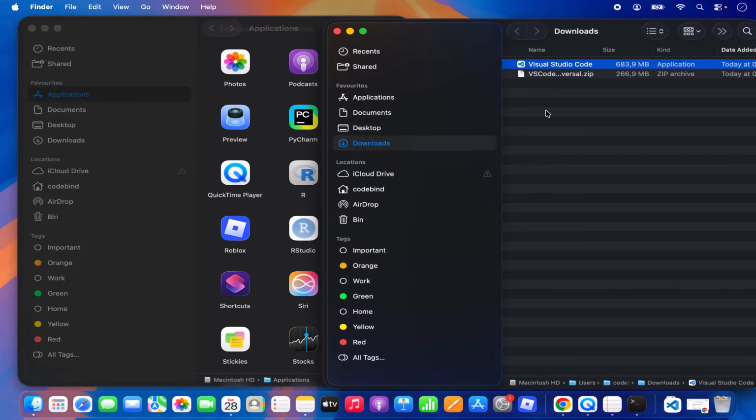And what we want to do here is we want to move this Visual Studio Code whose kind is application, which we have extracted, into our applications folder. So let's try to move this.